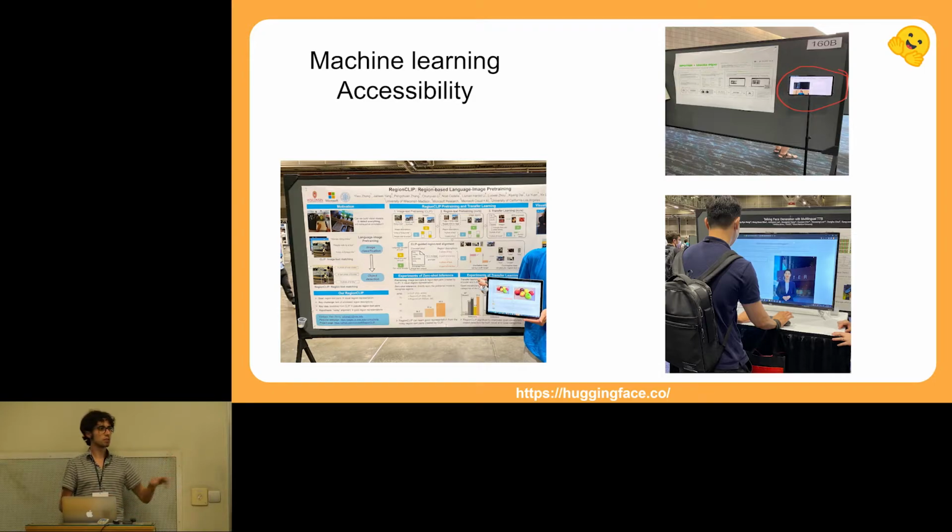These are a couple of pictures we got from CVPR a couple of months ago. CVPR is a very large computer vision conference. And what researchers started to do is create these nice demos that anyone can try out on the computer screen and see how these models work. So it's a much more interactive, direct way of showing people how your machine learning work actually works.